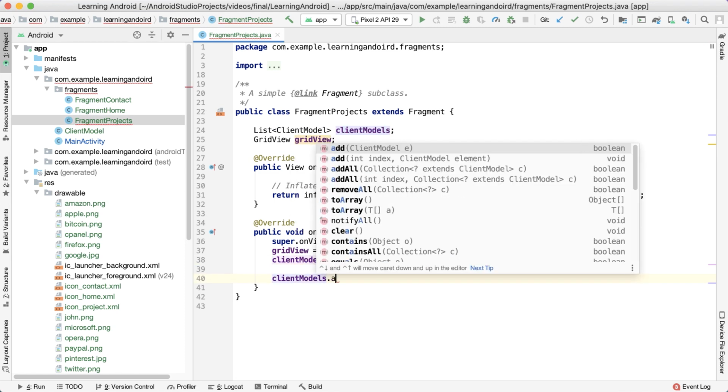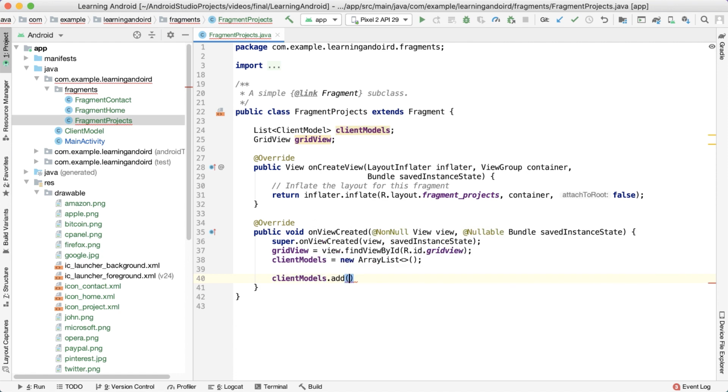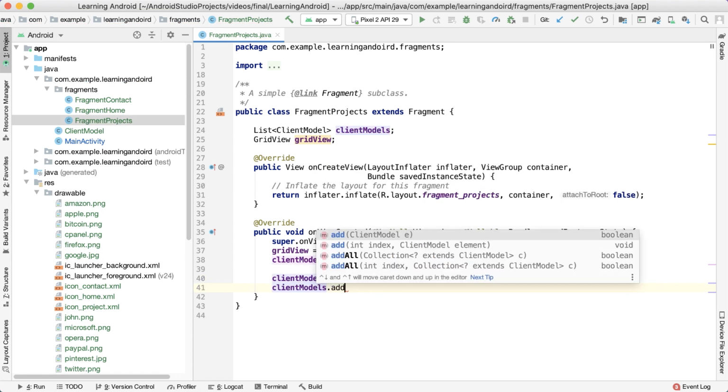And inside this client list let me add some of the data. So I'm going to say new client model, and we need to pass its name and image ID. So let's say Amazon, and our image ID is R.drawable.amazon. Similarly let's do it for Apple.